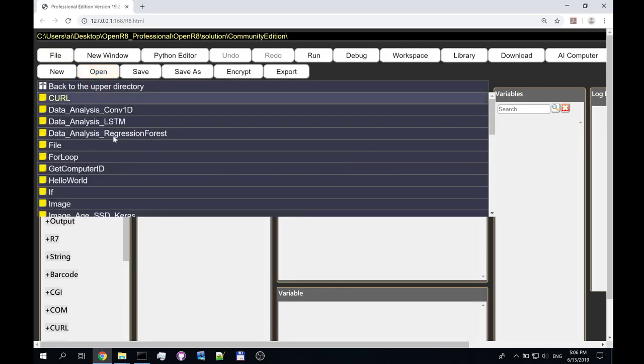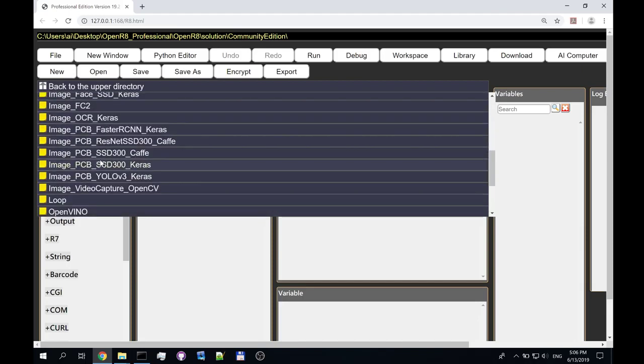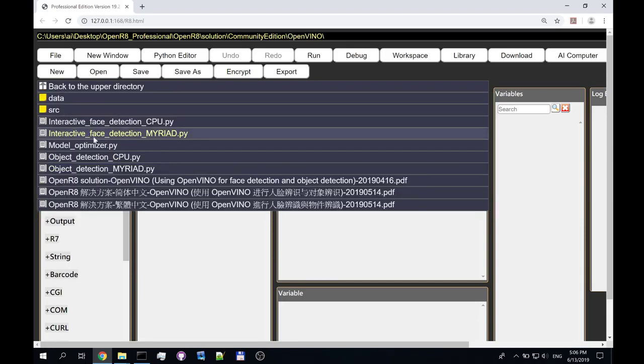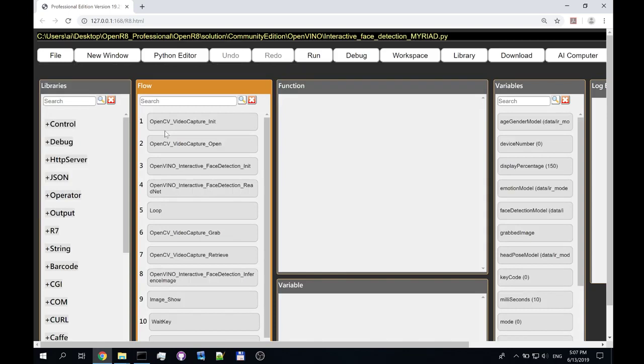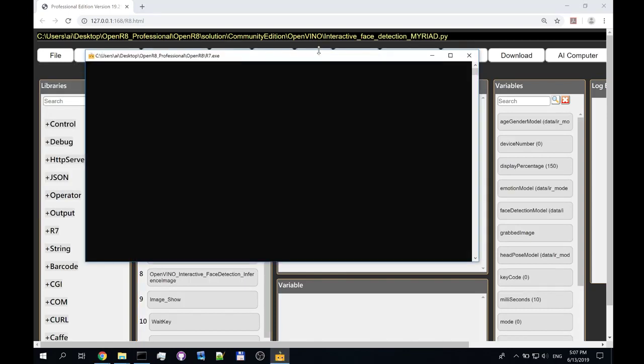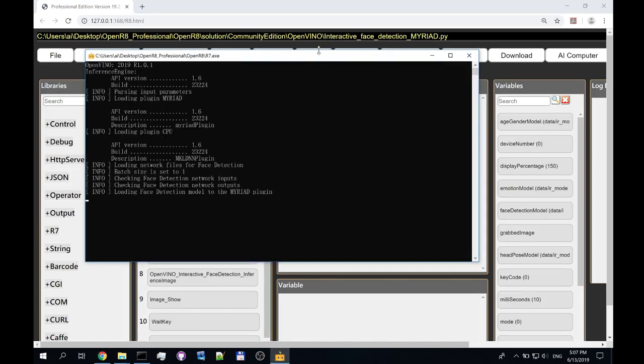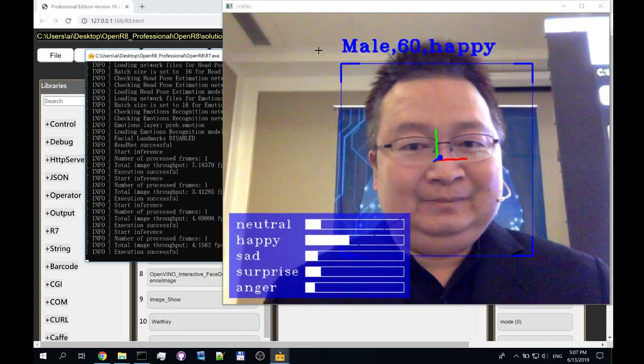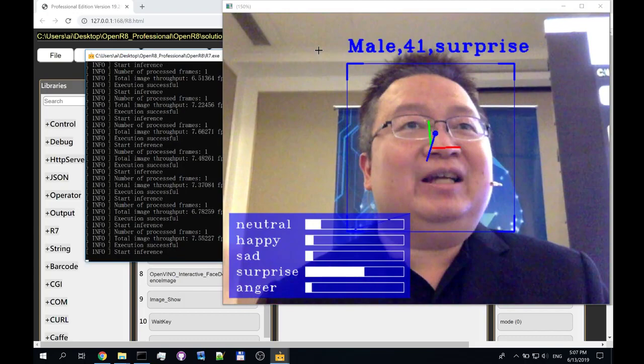So open this, OpenVINO. And if you have this one, you can choose the myriad.py and run it. Okay, it's very easy. Everyone can use that.